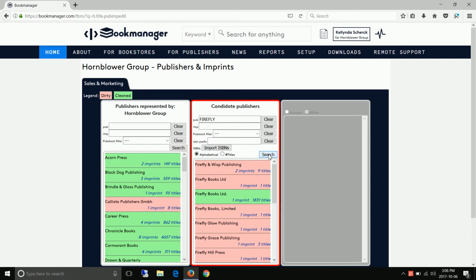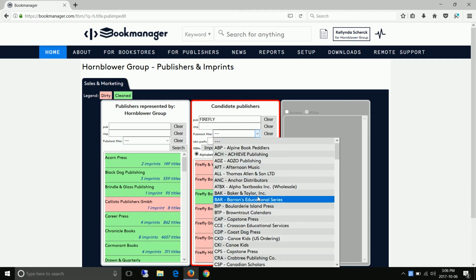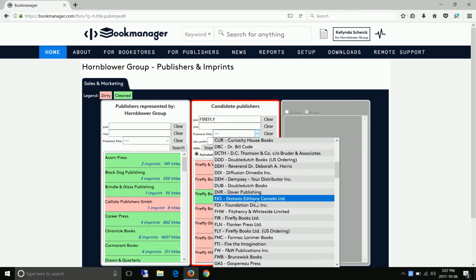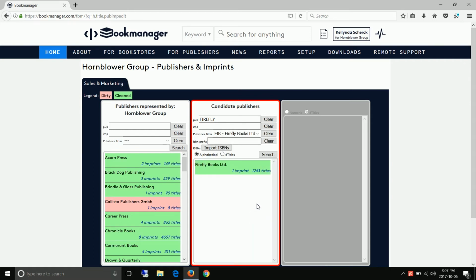For example, filter your Firefly results by Firefly's distributor according to PubStock, which in this case is the code FIR. Obviously, they distribute their own titles in this case. You will come up with one result that you can drag over to the list of publishers you represent. Remember, there may be titles that Firefly published but are not in PubStock for some reason. Maybe they've been discontinued or there are data errors. We can likely find those by prefix.